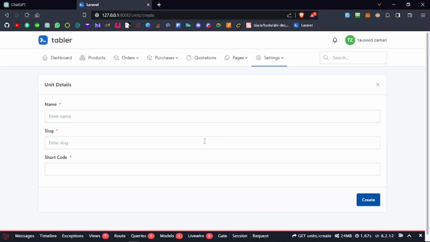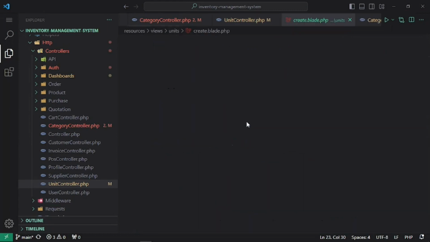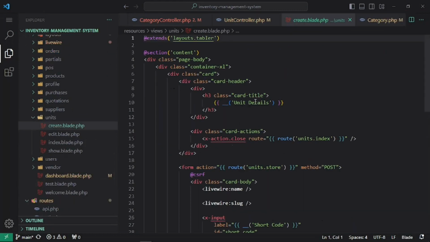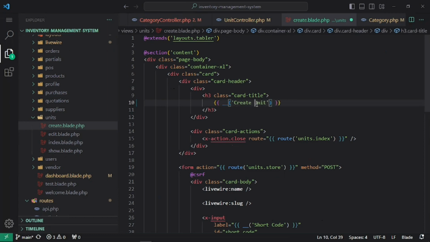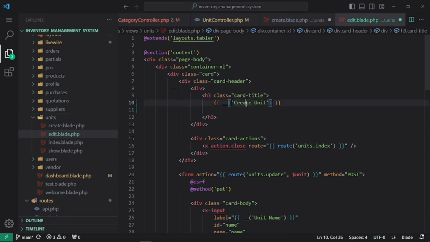Let's create one. Okay, so for the unit, it's asking for the name, slug, and shortcode. I'm going to remove the slug from it because we don't need it. And also, instead of units detail, we should have something like create unit, and on the edit one we should have edit unit.